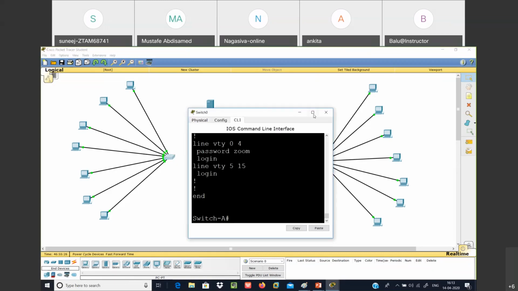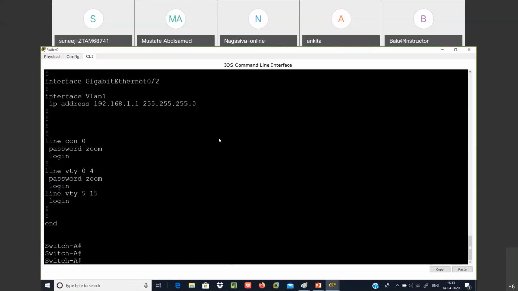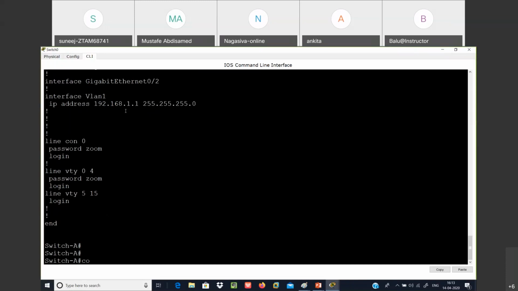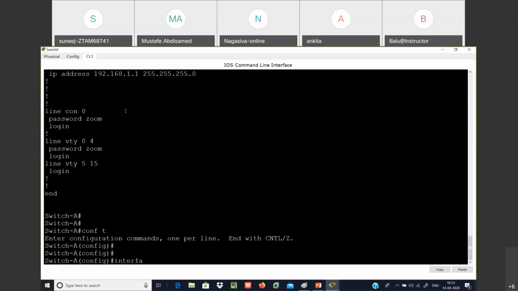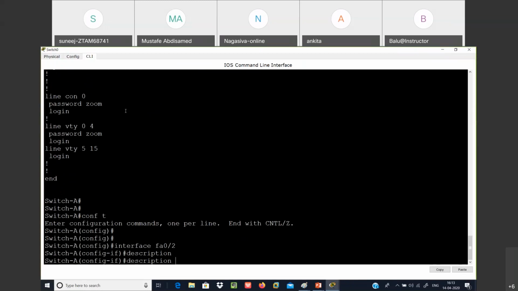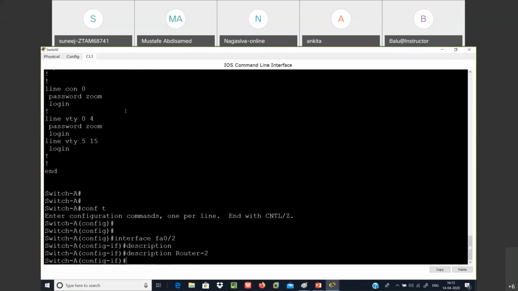Switch. For example, port number 2. Which router is connected? R1, right? So what I'm doing is interface fast Ethernet port number 2, description router 2. The description command is what? Router 2. Exit.